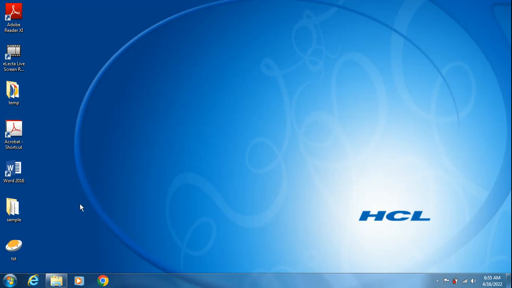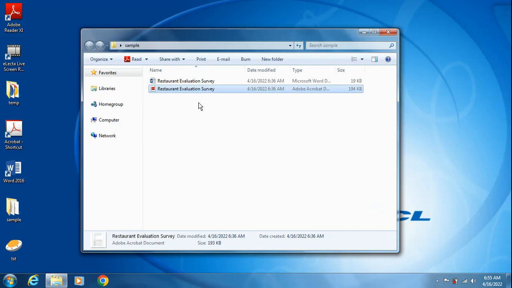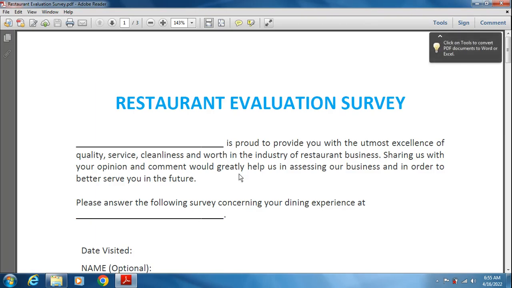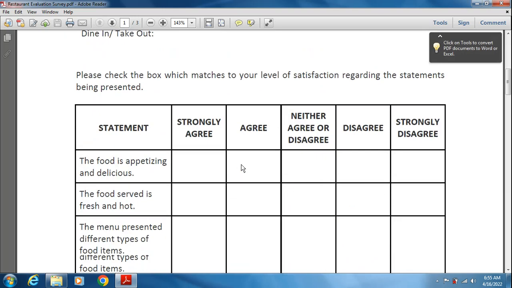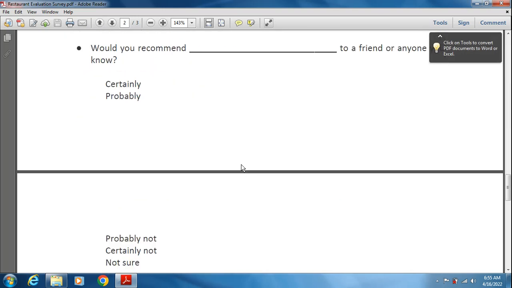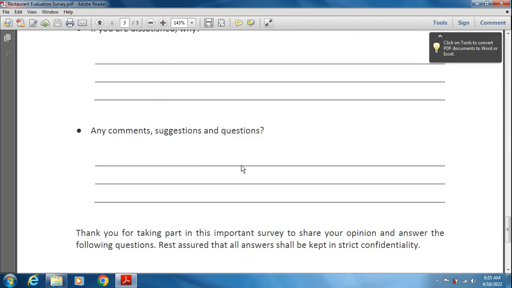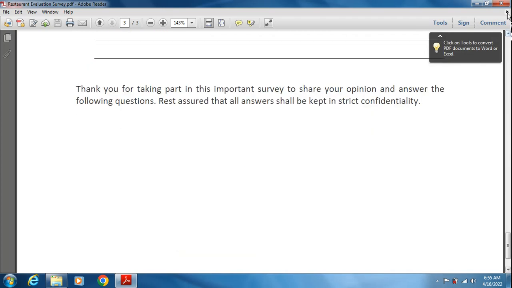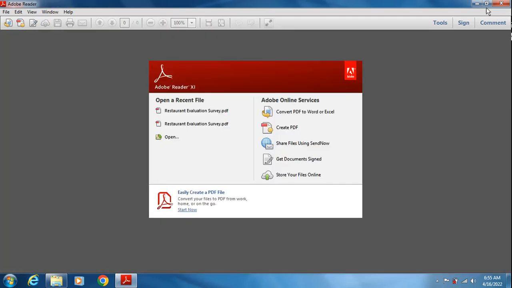Here in this tutorial I will show how to create a fillable PDF form from scratch. So I have one survey form here that is for a restaurant. This is the form here, and I will create a fillable PDF form from this. So let us start here.